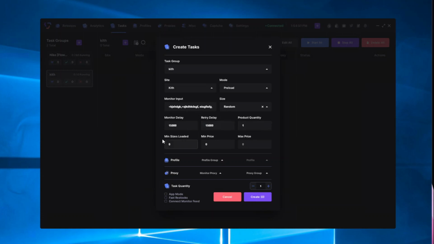Product quantity, leave it at 1. Minimum size is loaded, minimum price, maximum price, leave these all at 0 as is. Assign your profile group, like so. Set your monitor proxies. You can either divide them out, so you can have a separate set to just monitor the website and then a separate set for your tasks. Or you can leave them and have them both be exactly the same. Then from there, you're going to create your task group.